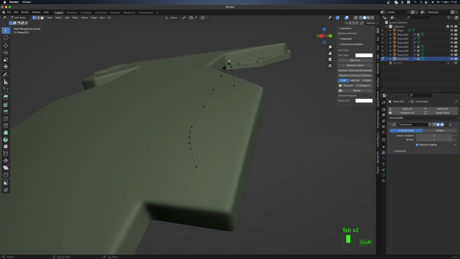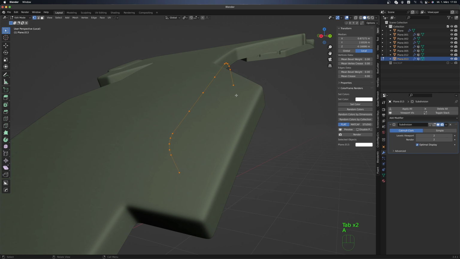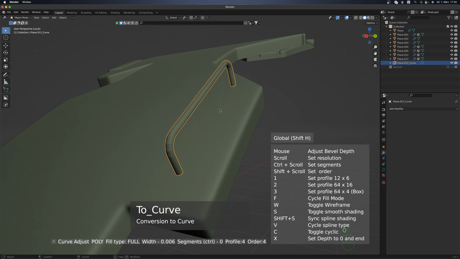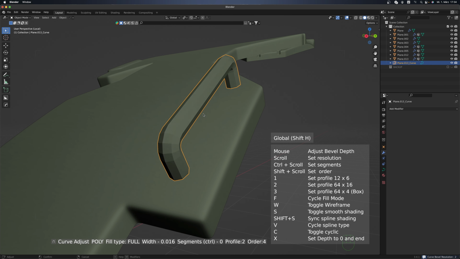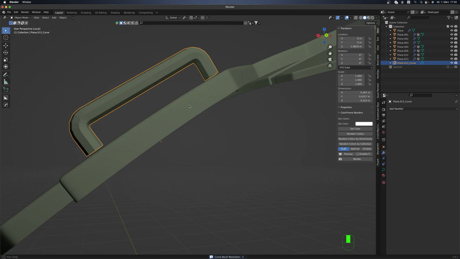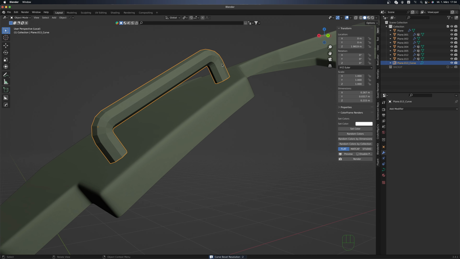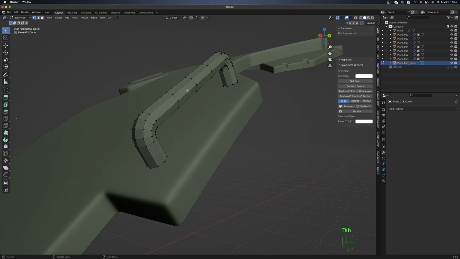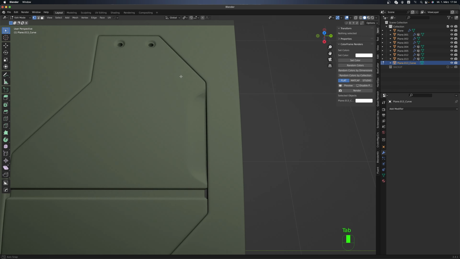Okay, now what we can do is select all, Q, curve extract, and this is also very handy because of HardOps. Very easy to do. And now we can Q, convert to mesh, and now we have a mesh.